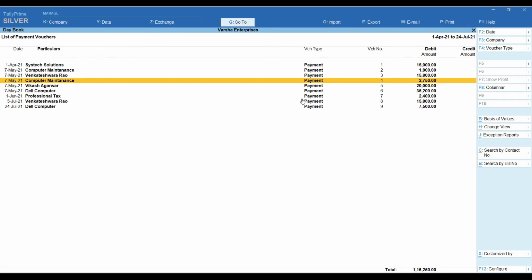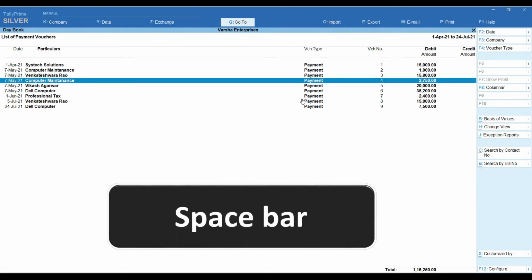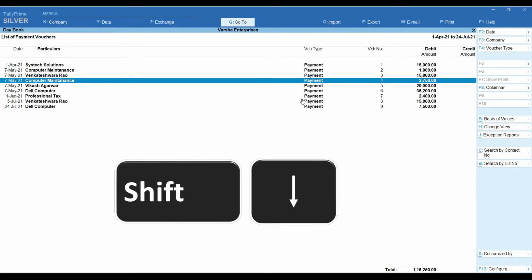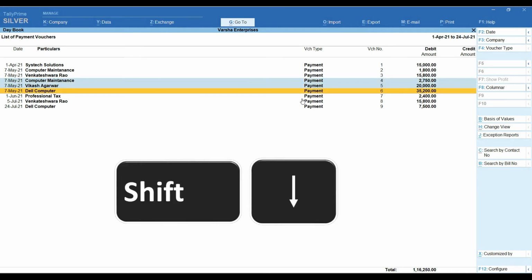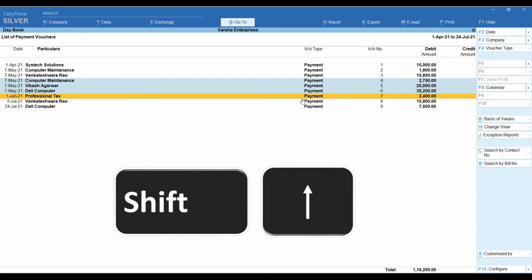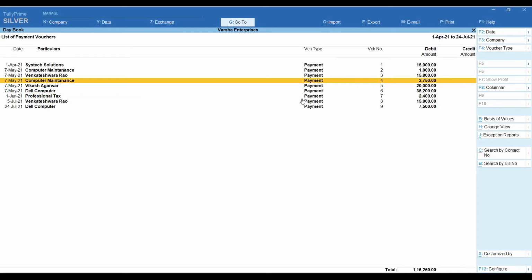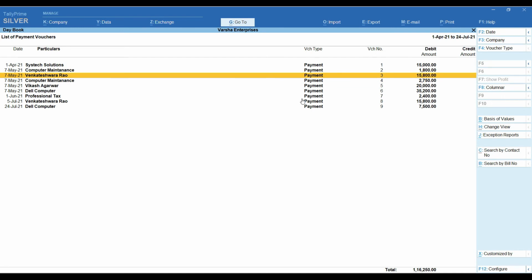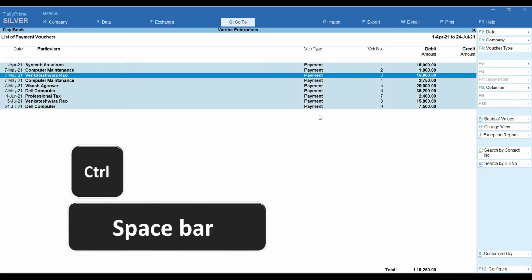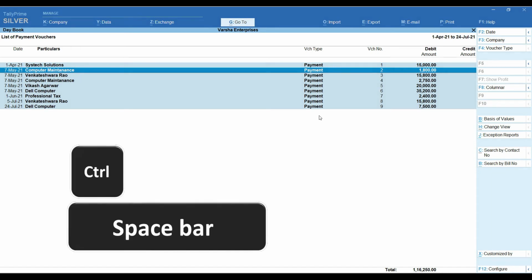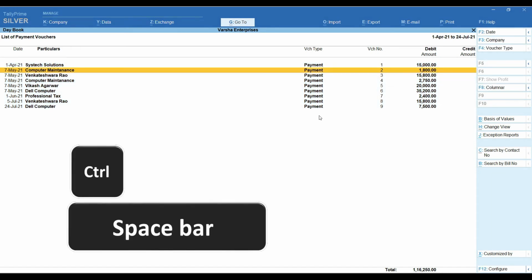If you want to select any particular transaction, click on spacebar. If you want to select the next transaction one by one, you need to click on shift down arrow. Click on shift up arrow to deselect selected transaction. If you want to select all transactions, you need to click on control spacebar. To deselect selected transactions, click on control spacebar again.